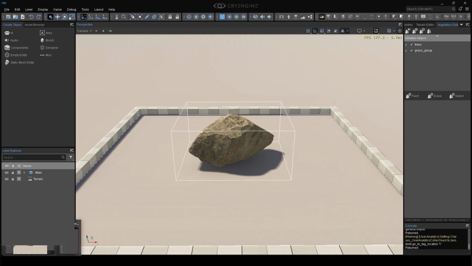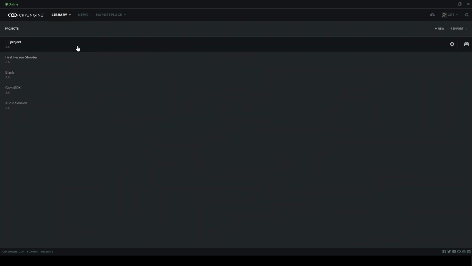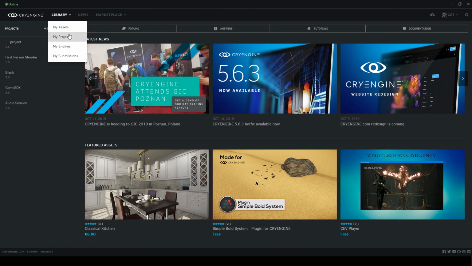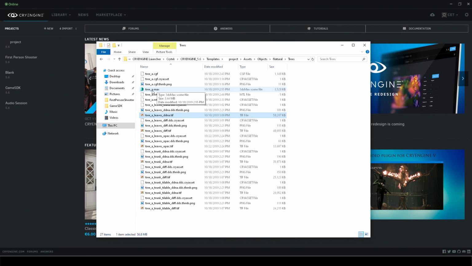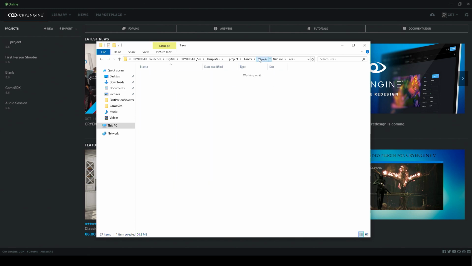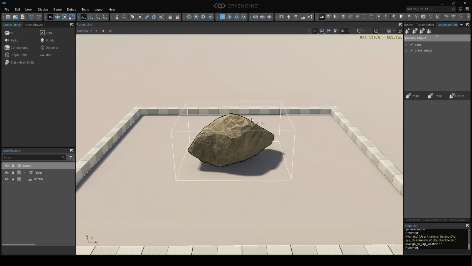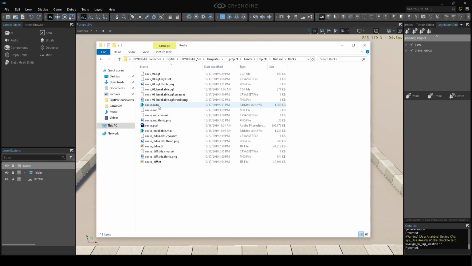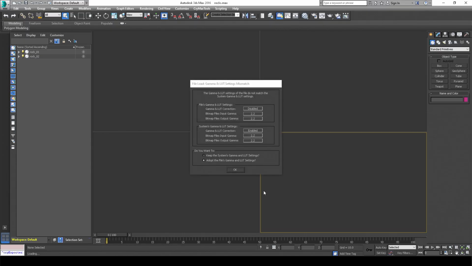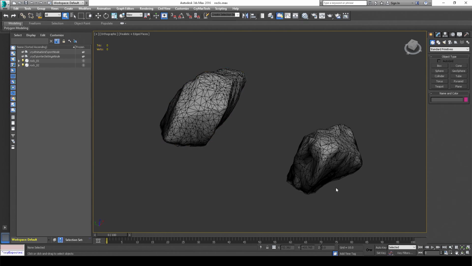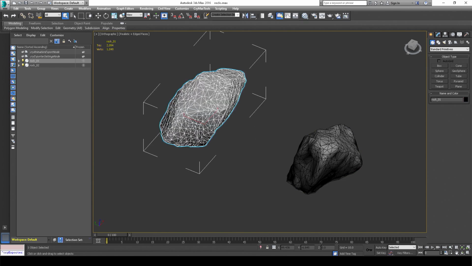And when you install your Cry tools, you should also get the 3ds Max exporter with it. So if you have this installed, you should have the Cry exporter for 3ds Max. You can test it quickly by going into objects, natural rocks, and there we have a rocks max file in there. This is the exact max file for the rock, which you can see here. We just double click it and 3ds Max should open for you. Just press OK. Yeah, and you can see it, it's the rock we have here.